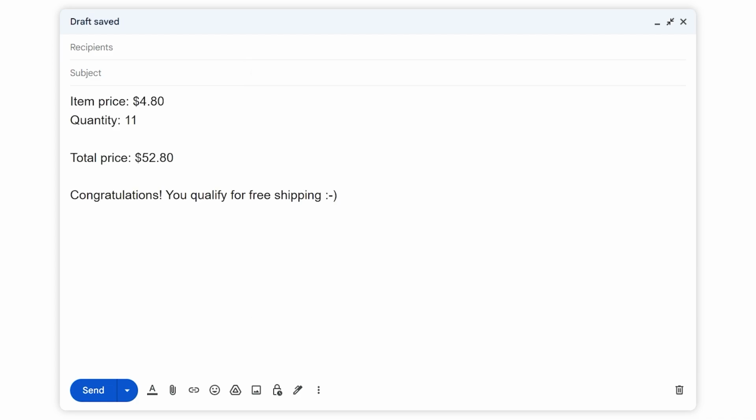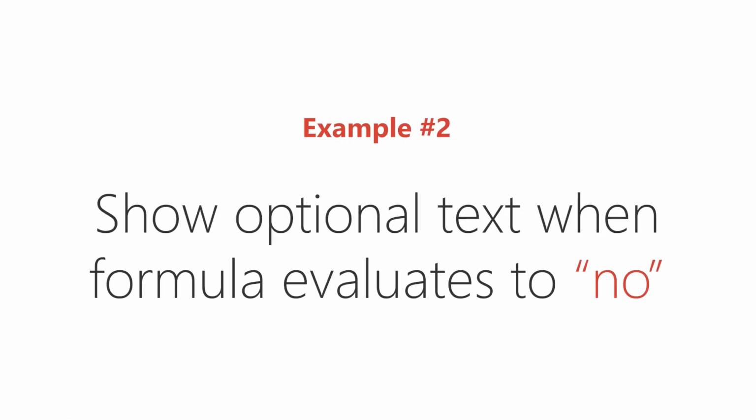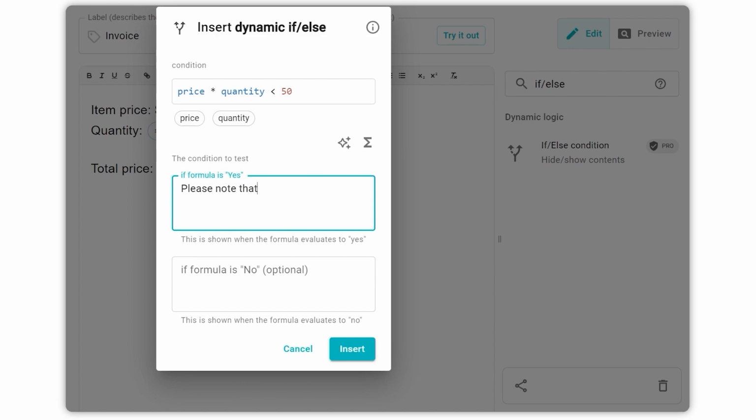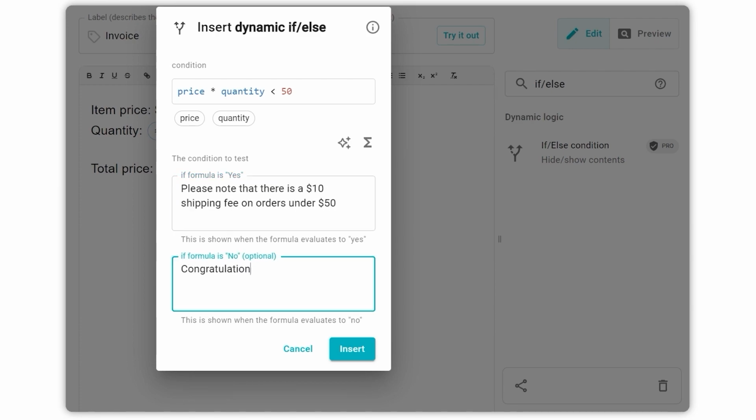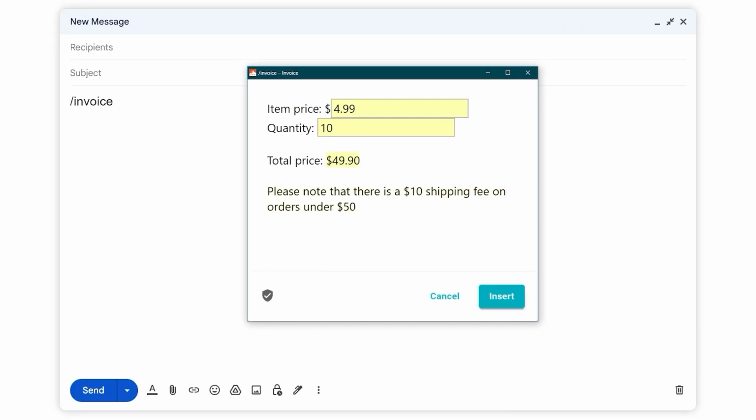Let's take it a step further. If the result is less than 50, I want this text to show up. Otherwise, I want this other text to be inserted. Let's test it out.